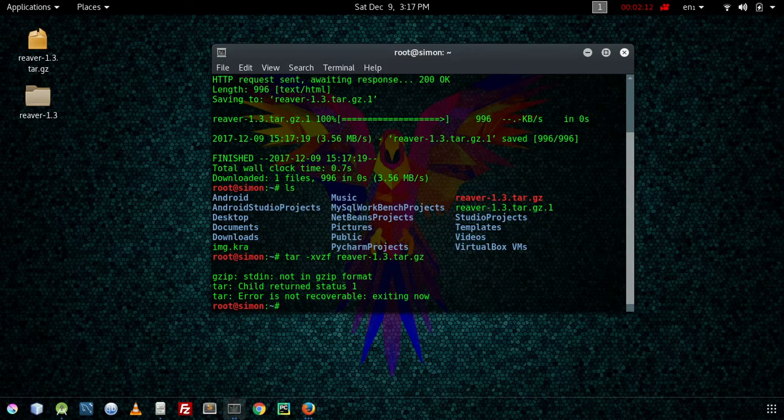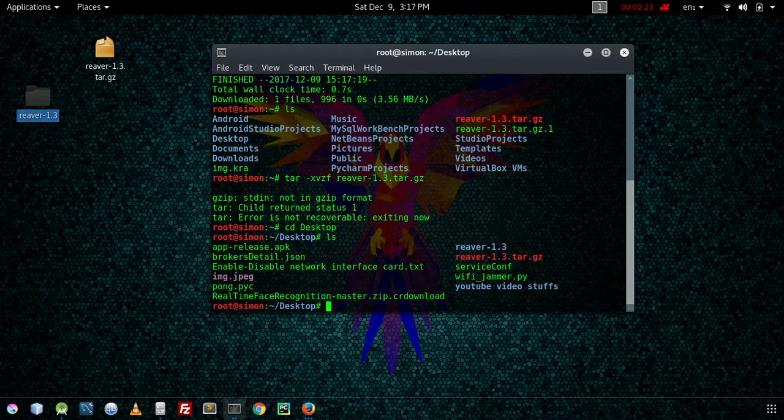So what you need to do is download the file first, then I have pasted it over here. Then you need to extract the file over here. I have it on the desktop. Reaver 1.3 is my folder name.